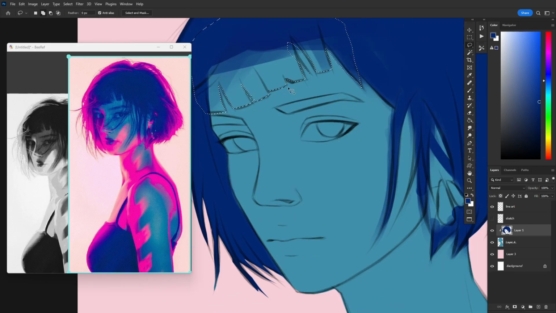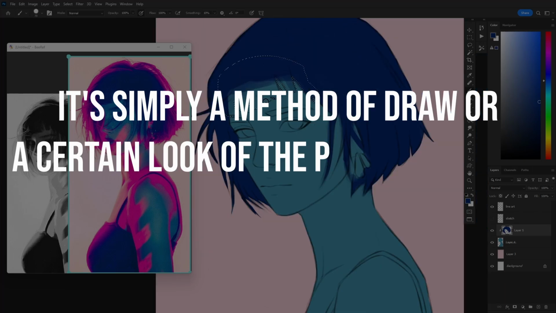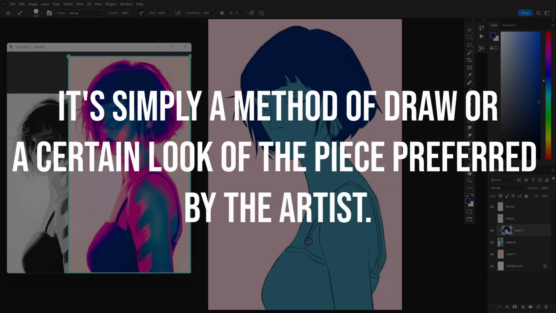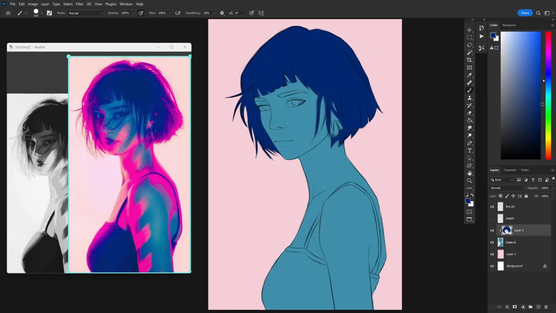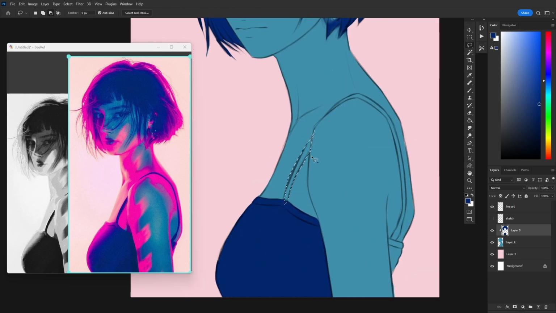I want you to think about this. What is an art style really? It's simply a method of drawing or a certain look of the piece preferred by the artist. So how are you gonna know your preferred look or the method if you don't even understand the subject you wanna draw? And how are you gonna understand the subject?